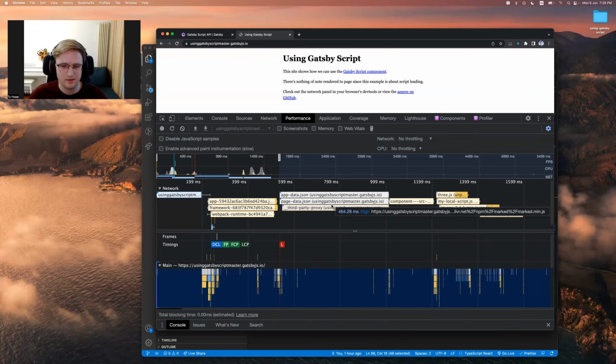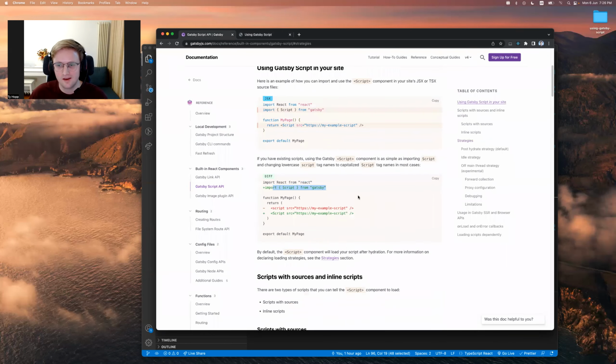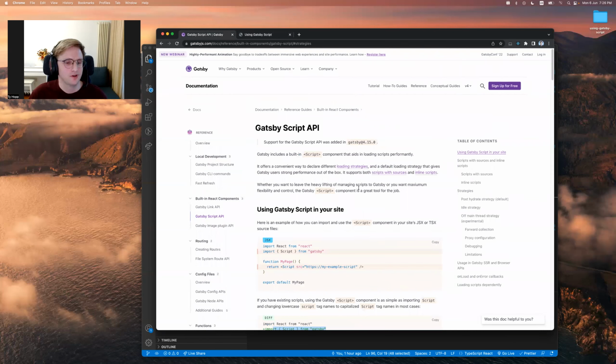So yeah, this has been a quick demo of what this Gatsby script component is and how it can be used. Again, anything that's not in this demo, you can probably find in the reference documentation here. And yeah, thank you for joining me for this.